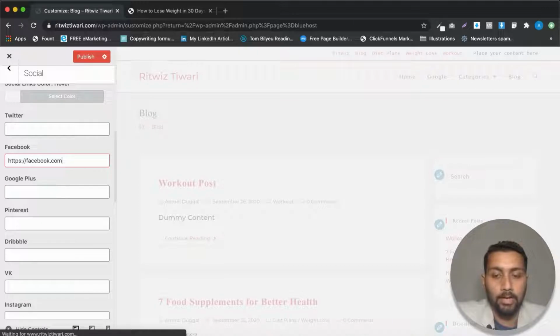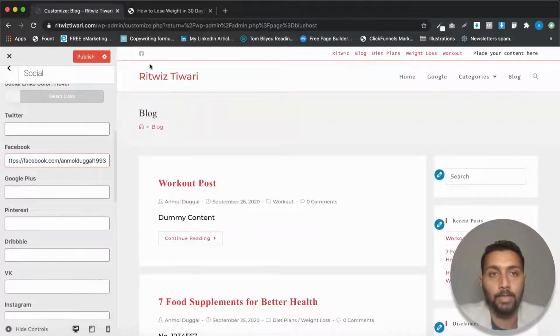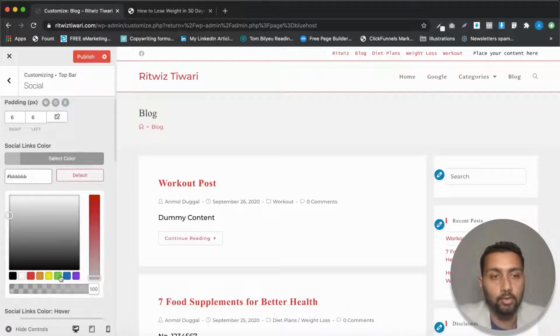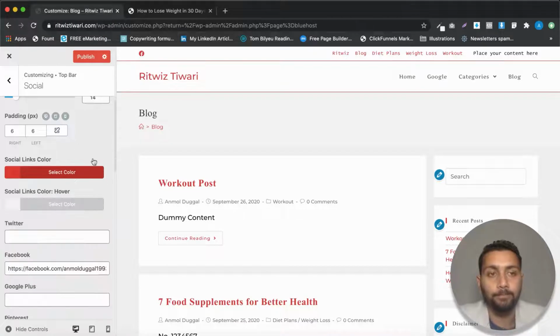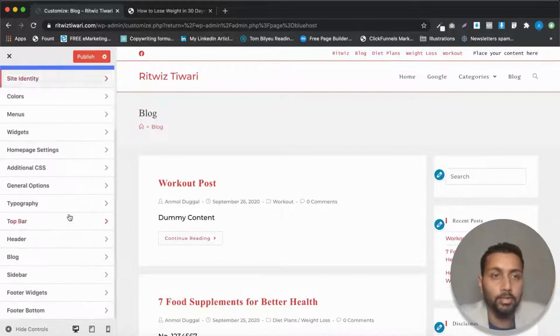Facebook link. Let's see how it actually comes up, so that you could see what a social menu means. Let's see where it comes up. Yeah, so you can see here that the Facebook option has been available here. So let me just change the social color to something in red only. Now you can see it more prominently, right? So this is how you can actually change your social options as well. So that's all about the top bar.